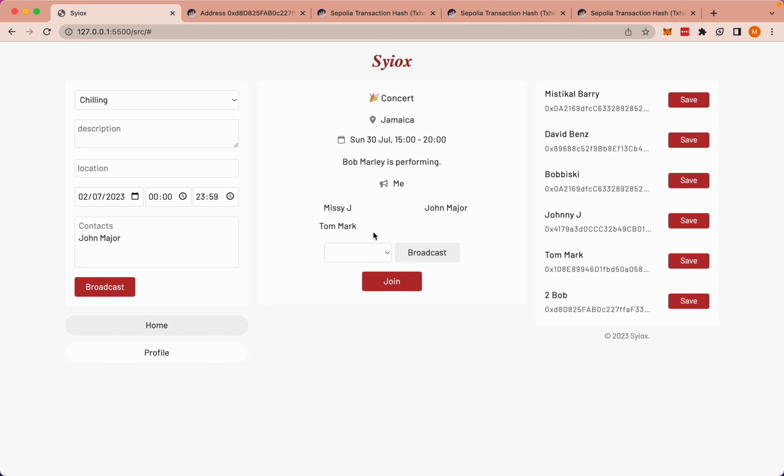So you could see Missy J hasn't even received that event because it's not been broadcasted to her. We have a concert, Bob Marley's performing. This is not from Tubob, it's actually Missy J's own event. So we'll go back to Tubob's actual account and then we'll broadcast the event to Missy J. And once that event is broadcasted, you will see that right here.